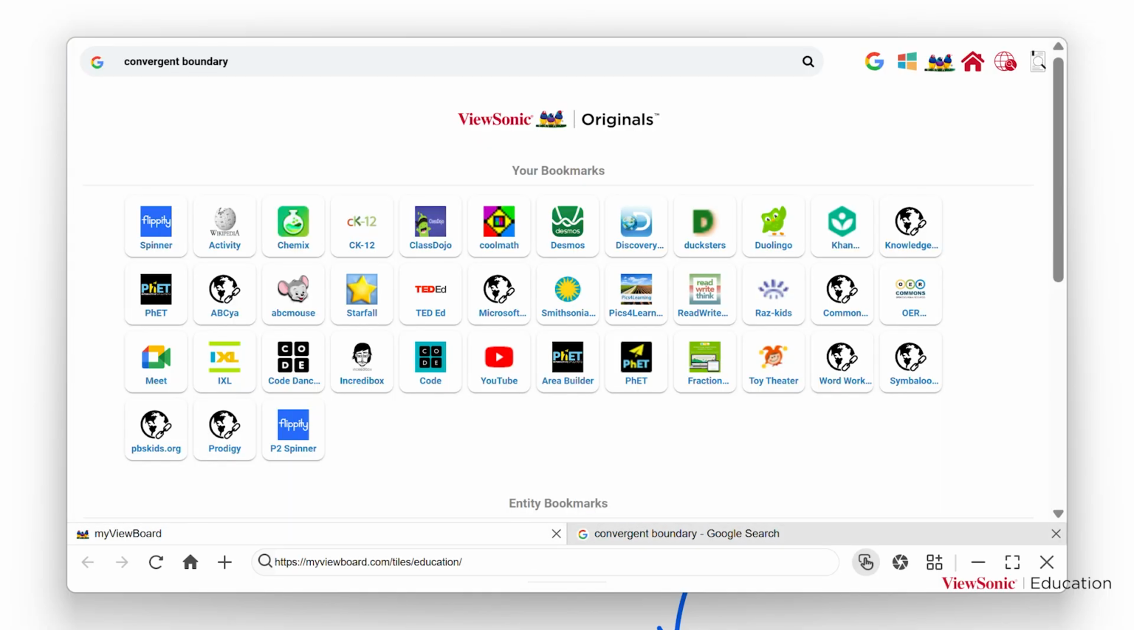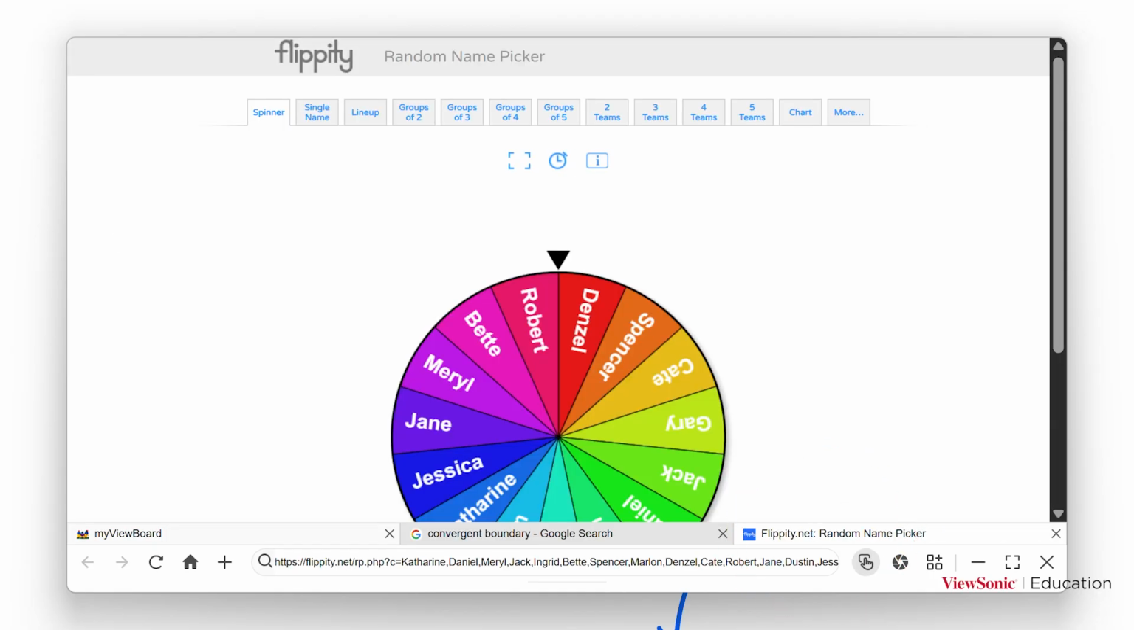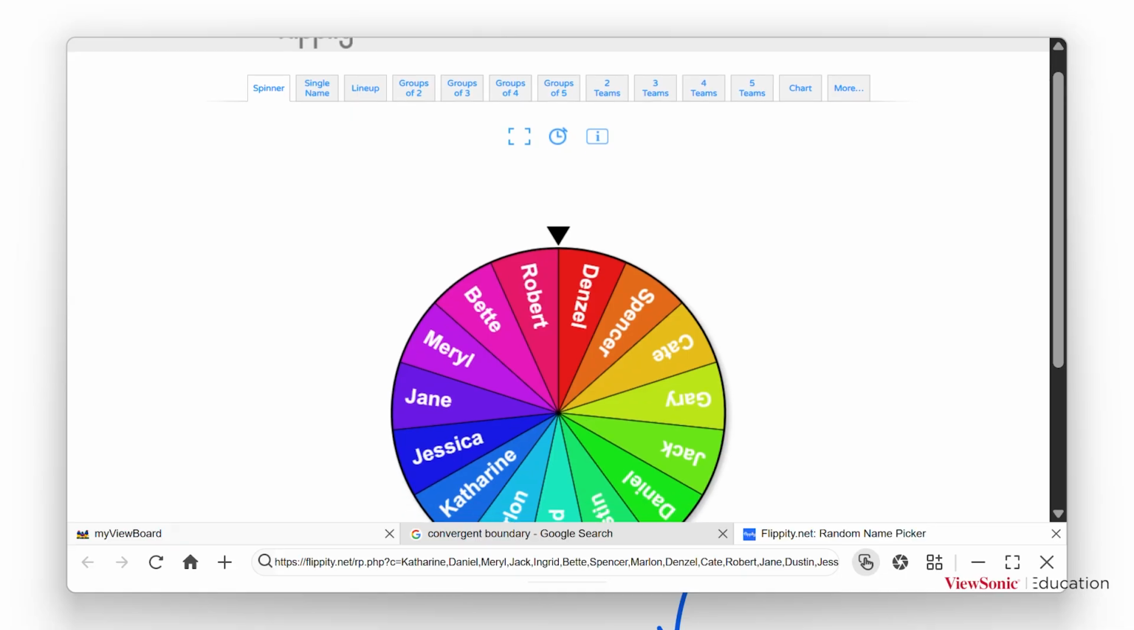Let's go ahead and click on one of these bookmarks. We'll open the flippity spinner. And you're going to see once again it's going to open another tab. So now I actually have 3 tabs here that I can switch between.